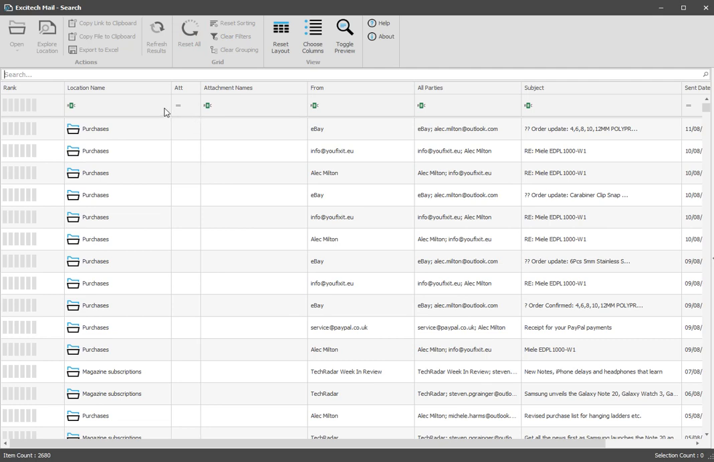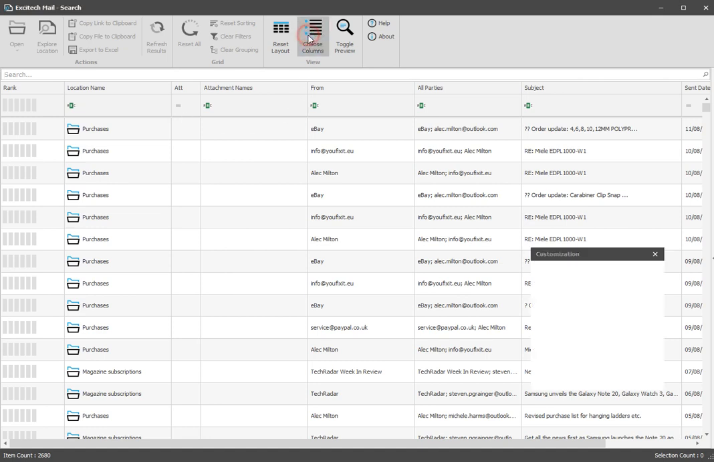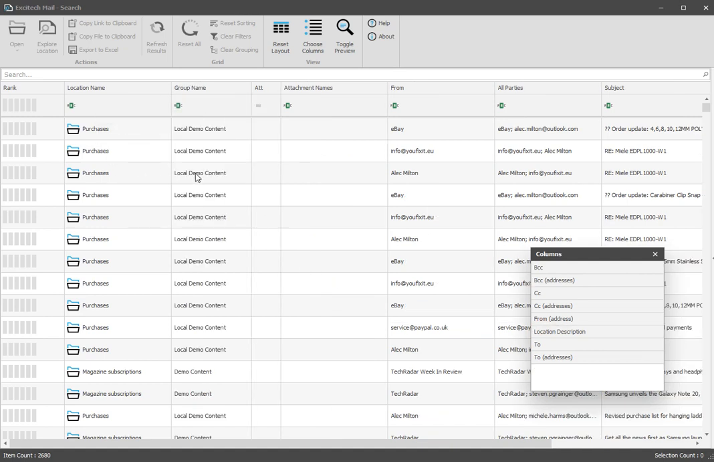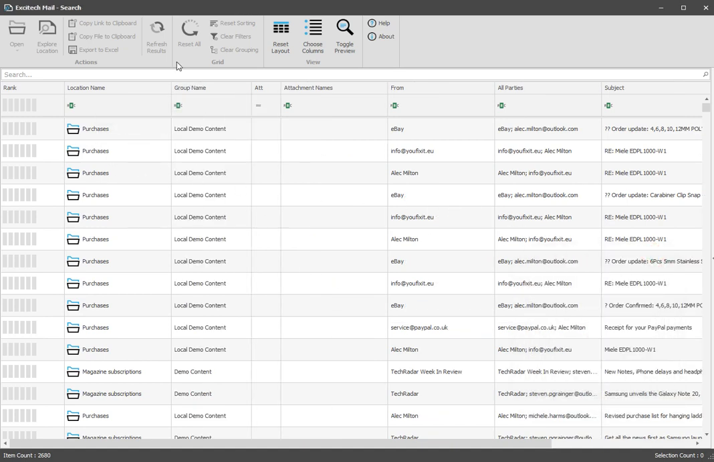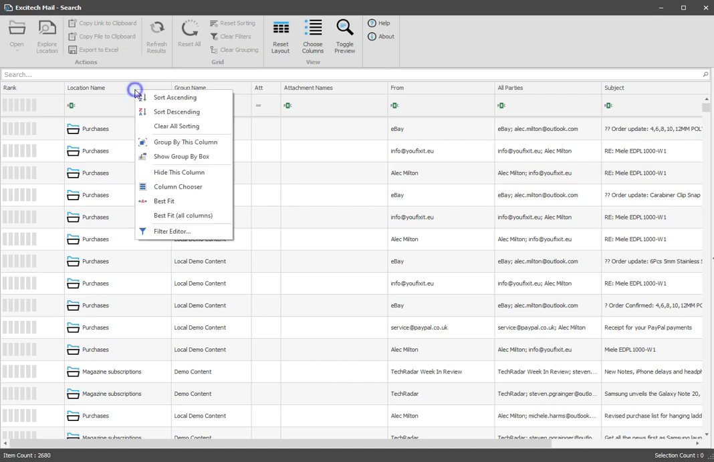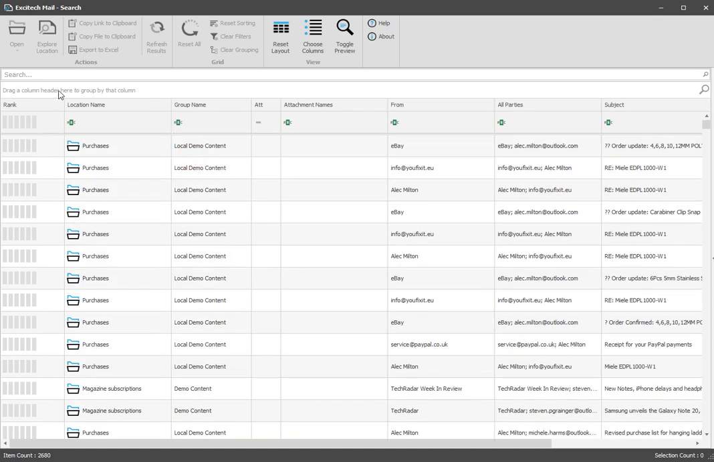organize the view so that it looks a bit like a folder structure, and for some situations that can be beneficial. So I'm going to add a column that we haven't got in here, which is called the group name column. I'll just park that down there. We'll close that. And if I right click on the header here and say show group by box, the group by box is a tool here. It says drag a column header here to group by that column.